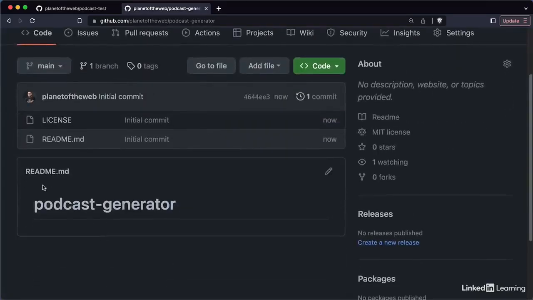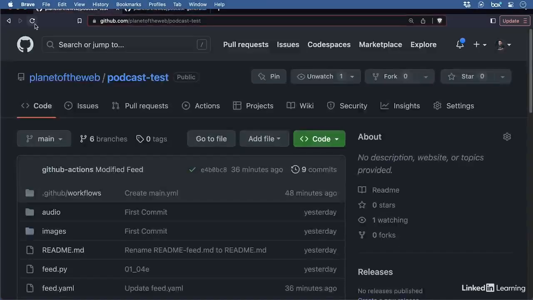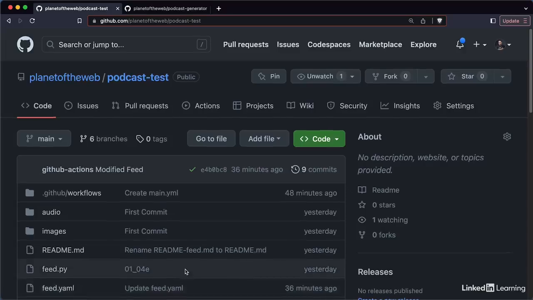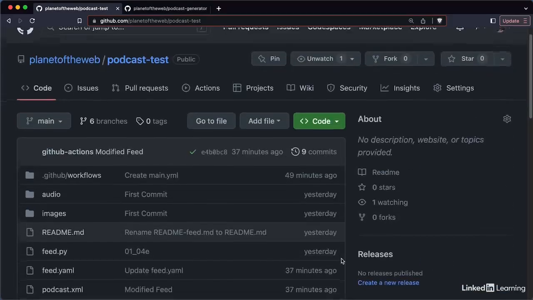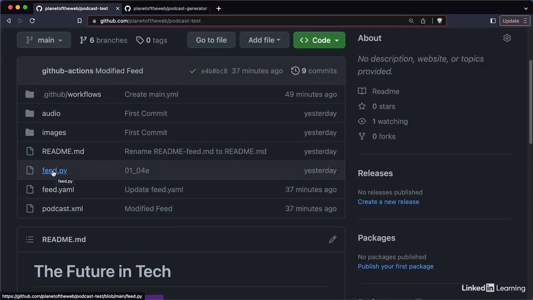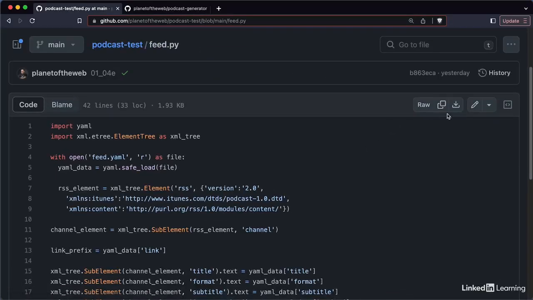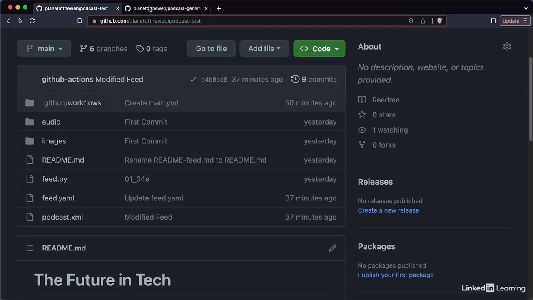And you can see that it just gives you a very basic podcast generator file with this license. We're going to need to move some things from our other repository, mainly the Python file. And so we can, if we want to, download this, but this Python file is so small that I'm just going to click on feed.py and I'll click on this button right here that lets me copy the contents of this. And then I'll just recreate it in my new repository.